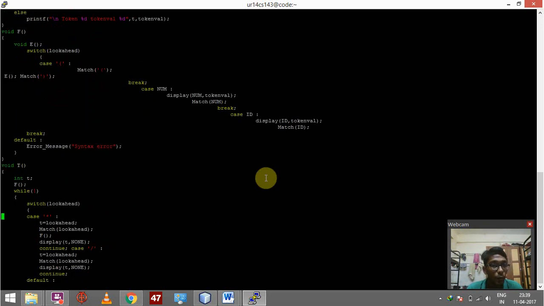Next, for displaying all the output, we are given a switch case. This switch case receives the lookahead variable which we have declared above. If the lookahead is a number, an ID, or an opening bracket, then the match function and the display function will be called for that particular number. If it is a token or an identifier, the display function will be called with that value along with its token value. And if it is default, then the error message will be displayed.